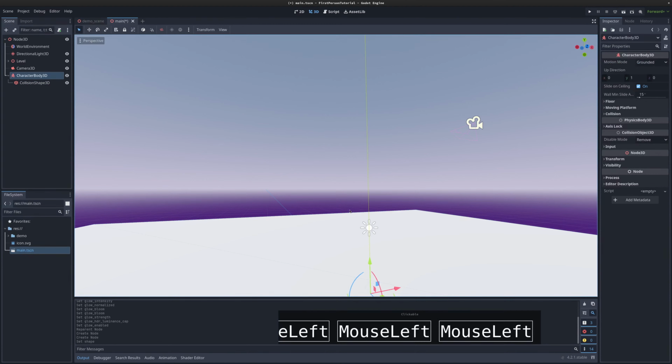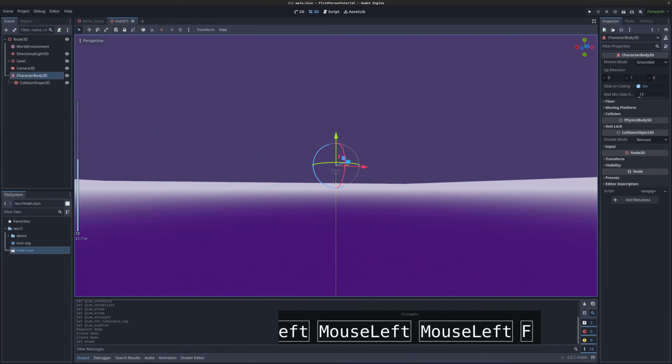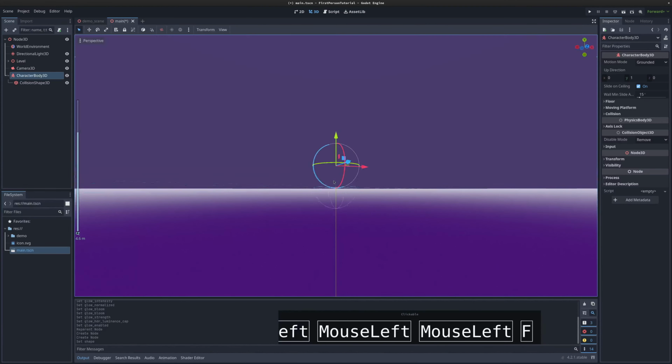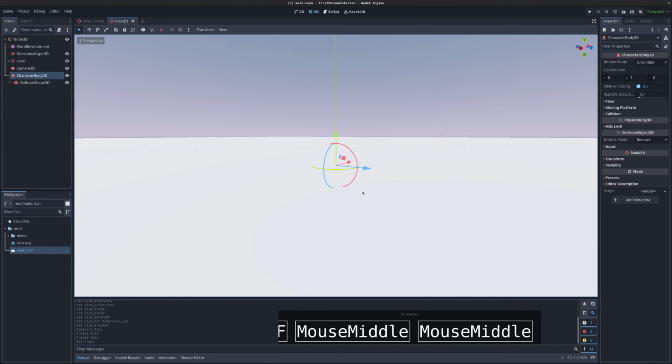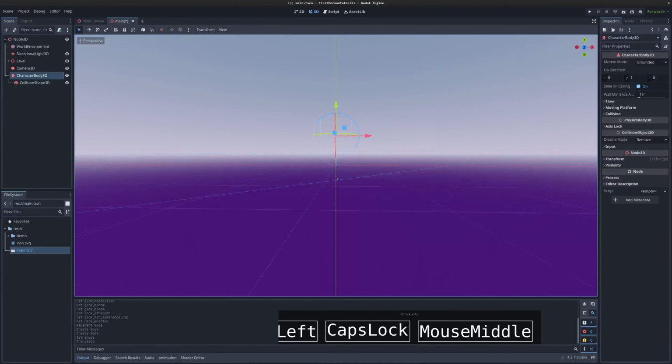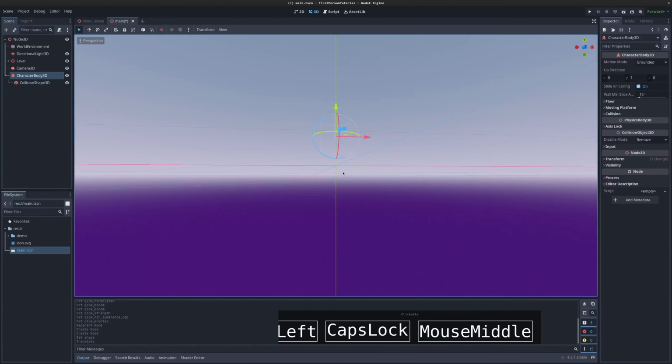And then I'm going to click on the node that I want and hit F on the keyboard to center it. And we'll see that we're stuck through the floor a little bit, which is not ideal. So I'm going to grab this CharacterBody3D and just drag it up. And now we'll see it is kind of on the floor right at the origin.